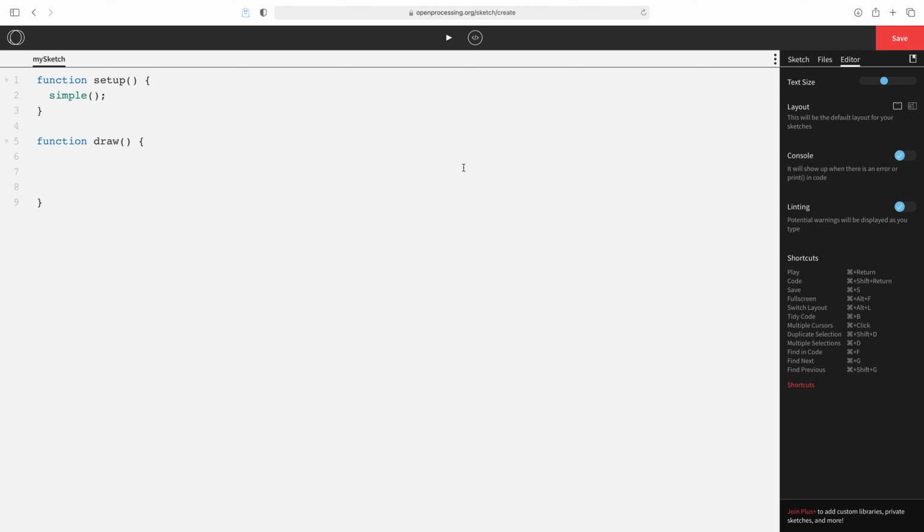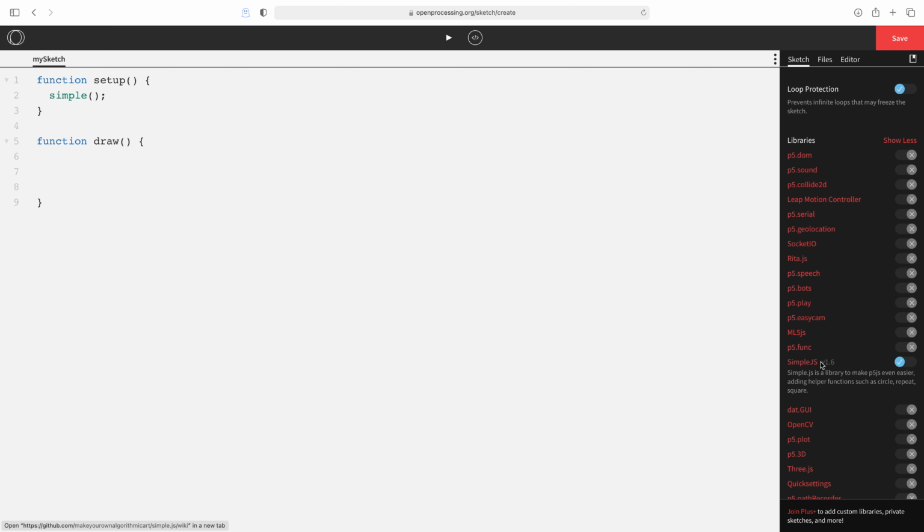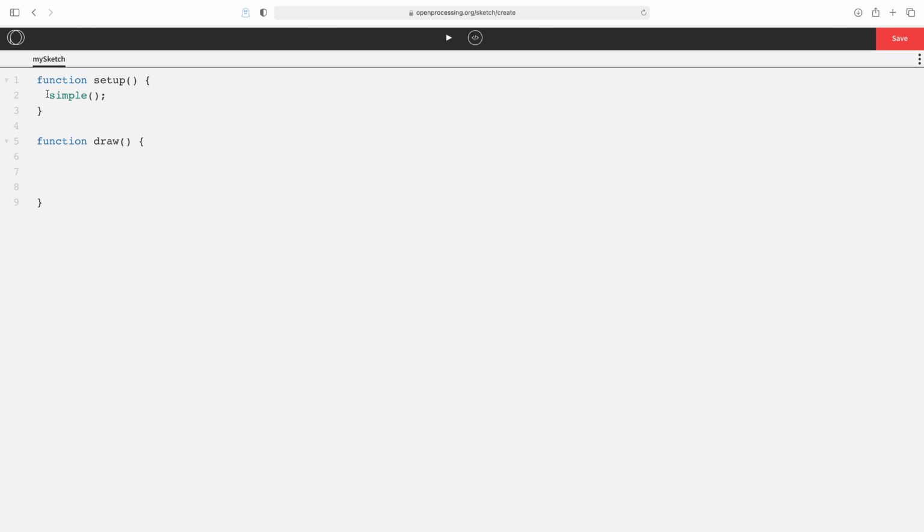So I'm logged into OpenProcessing as usual, and I've got my Simple.js library enabled. We need that to keep our code simple. In the setup section, as usual, I've called simple to get that library up and running. And I'm going to use a couple of loops to go across and visit every point in our canvas. So I'm going to say for var x equals 0. This should be pretty standard by now, this coding pattern.